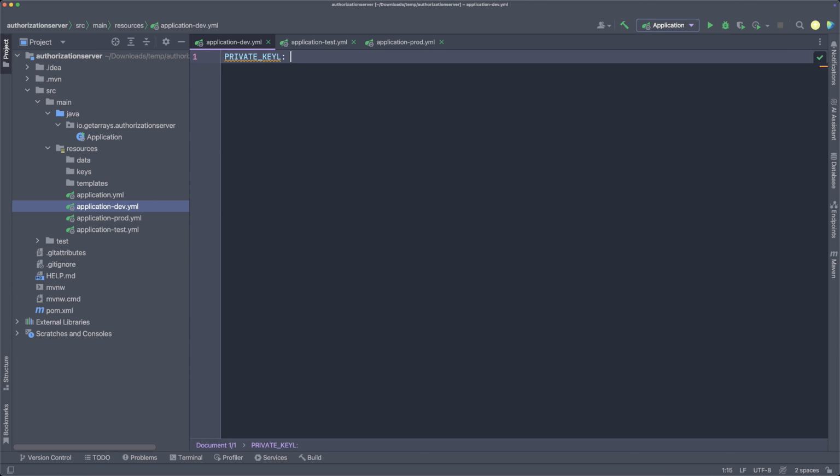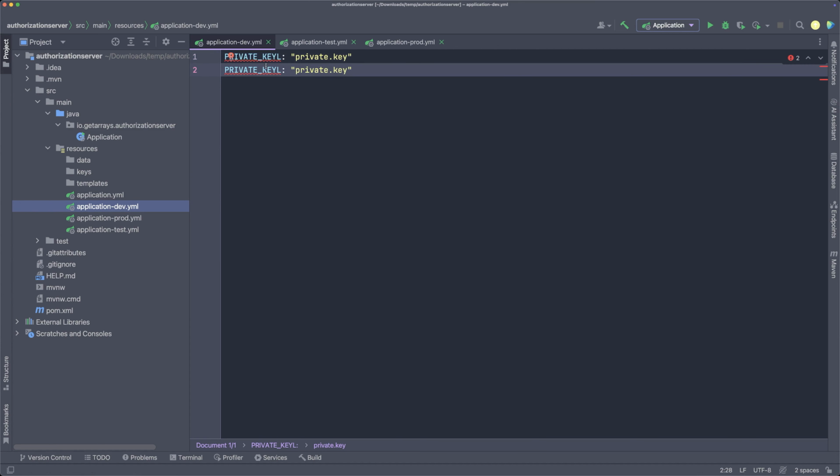So I'm going to say private_key, and I'm going to name this just private key. So private.key, and I'm going to copy it, paste. I have a typo here. So private key and public key. So public key, going to change that to public. So these are going to be the references for the public key and the private key.